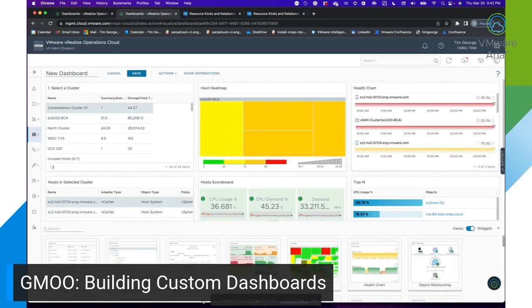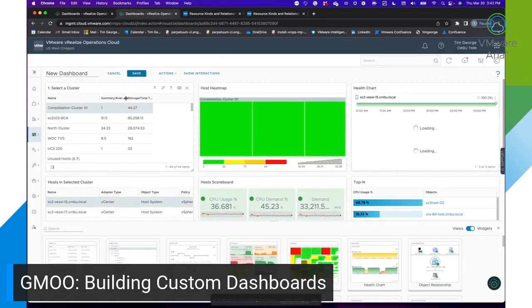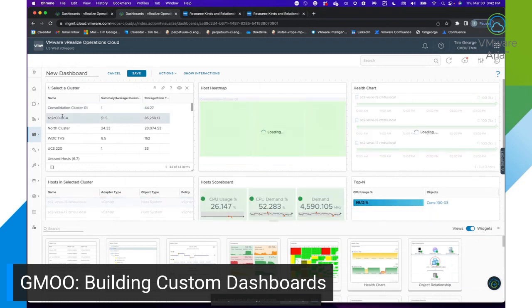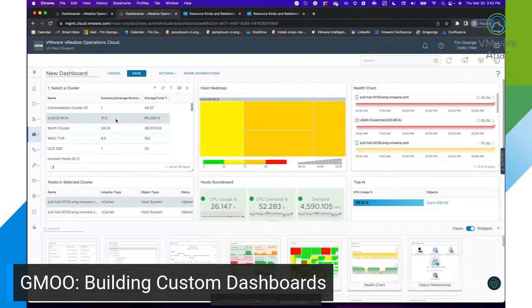So now when I click save on that, we can see all of our cluster information with the average running VMs next to it. We've got our total throughput, and so we've got additional columns. Without adding another widget, we can start to look at some of those metrics just here within our list widget. It helps out if we didn't want our dashboard overall to get too crowded. We can just do that directly there.